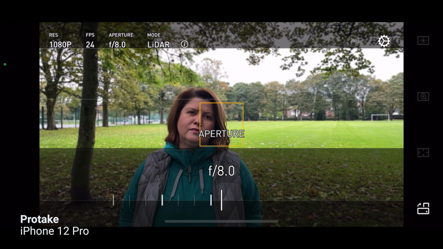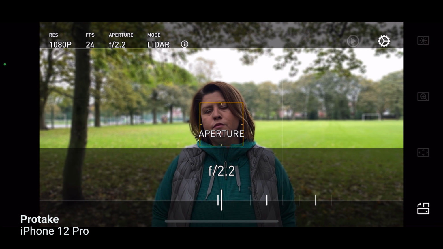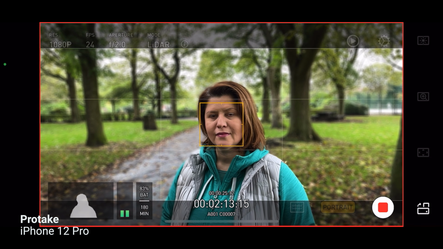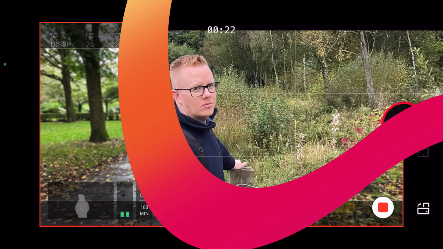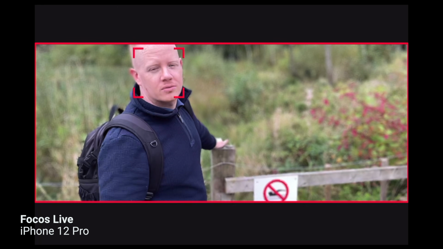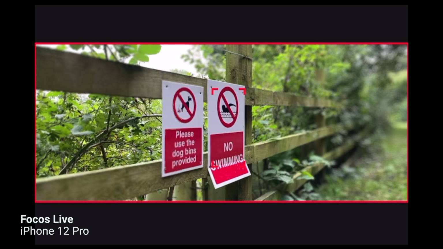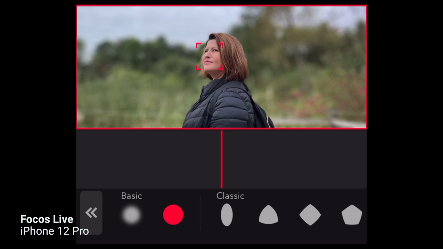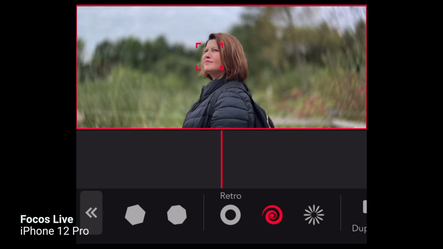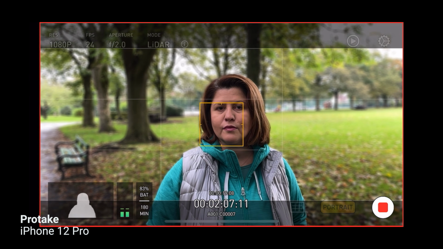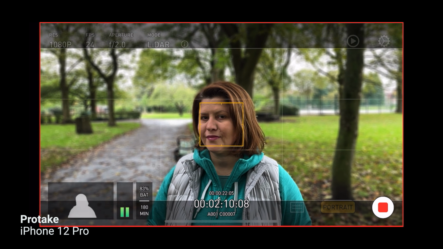And the fourth thing is their user experience and workflow. Protake allows you to set the simulated aperture before you shoot, and it will give you a live preview of the blur effect as you record. Whereas with Focus Live, it looks as if you're capturing regular video, but then you can change the aperture and move the focus point around later. You can tell it to only focus on a particular point, or you can track a face, and you can change the shape of the aperture as well. Focus Live's workflow definitely gives you more freedom and flexibility, because with Protake, yes, it's cool to see the live effect, but once you've captured your video, that's it, it's locked in and there's nothing you can do.